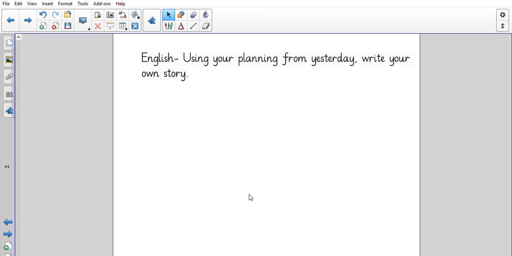But do make sure that if you are choosing to do your Purple Mash, you are still using a range of sentence openers. You are using those expanded noun phrases that you've looked at this week. You are using that high level vocabulary that you've developed all week. And if you do it on Purple Mash, make sure you hand it in so that I can have a look at it for you.